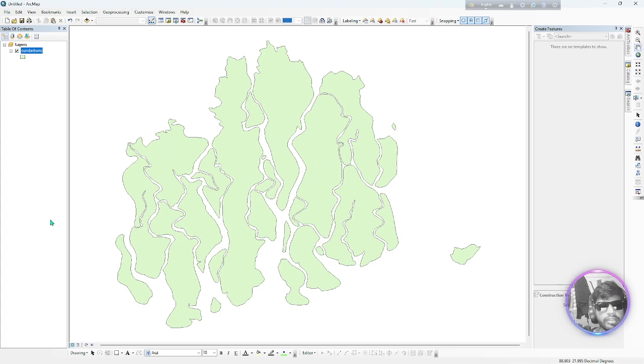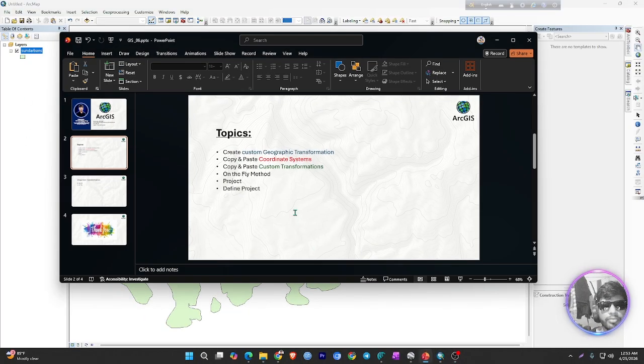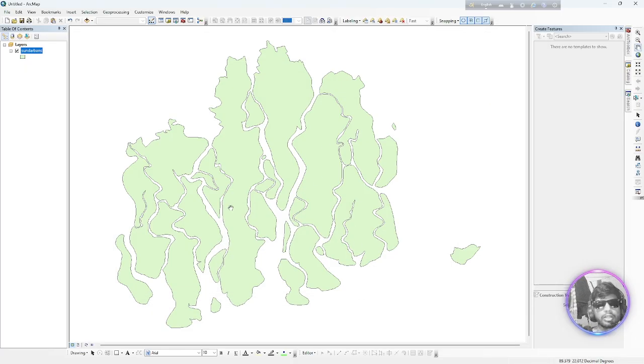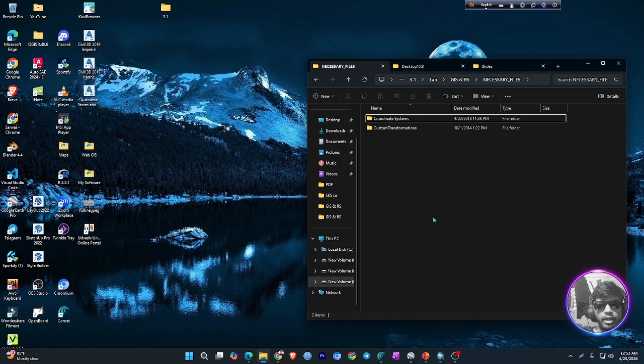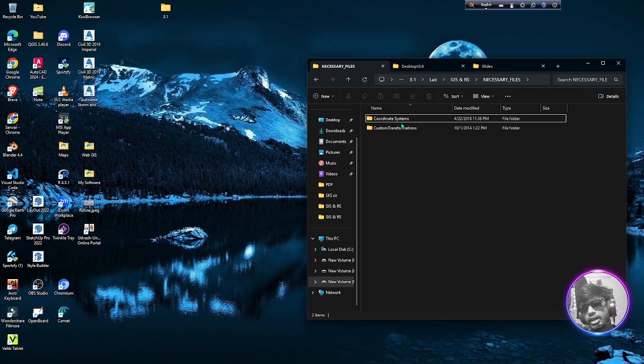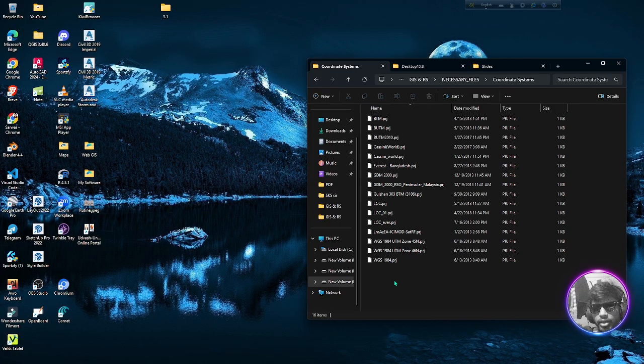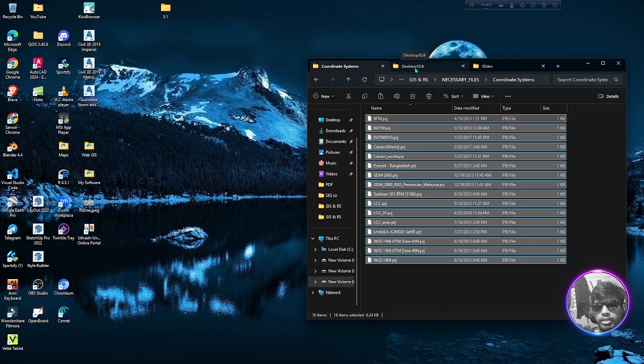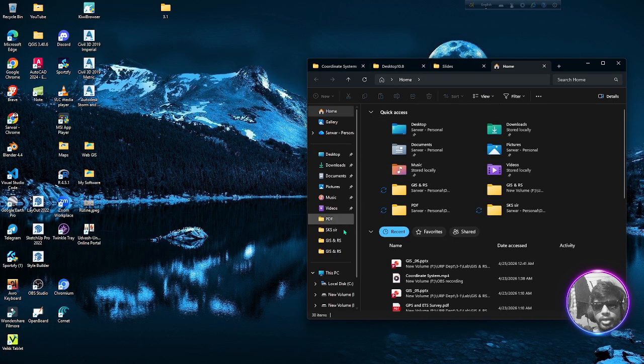Before creating the custom transformation, I have to copy-paste the coordinate systems, because BTM, BUTM and other coordinate systems are not available in my system. How can I copy-paste them? It is not possible from the ArcGIS interface. I have to copy-paste from the folder, where the coordinate systems are available; I select all by dragging and copy them.